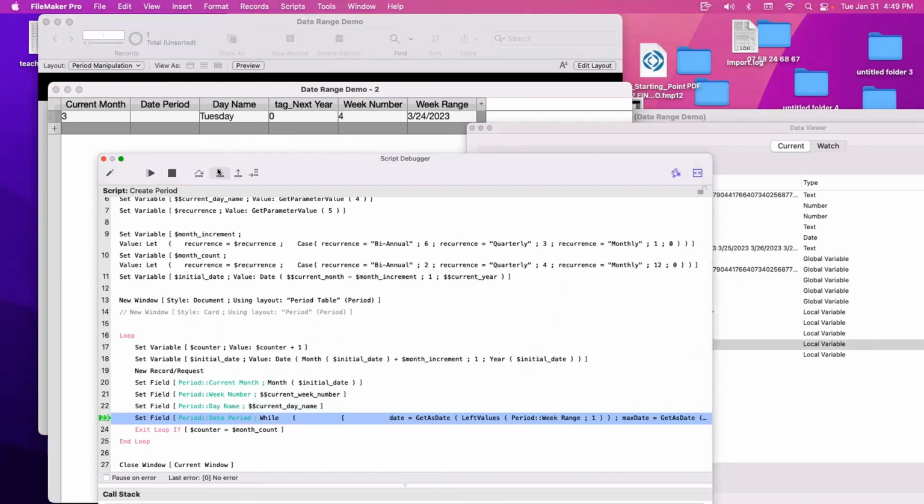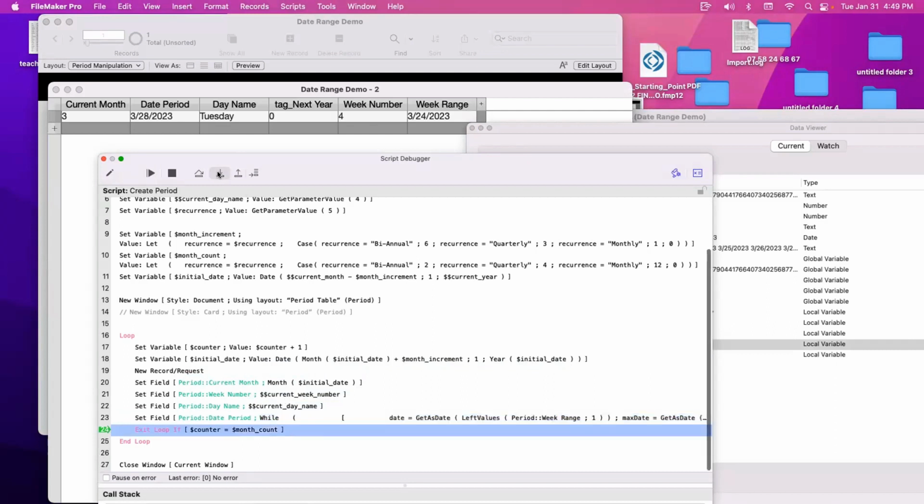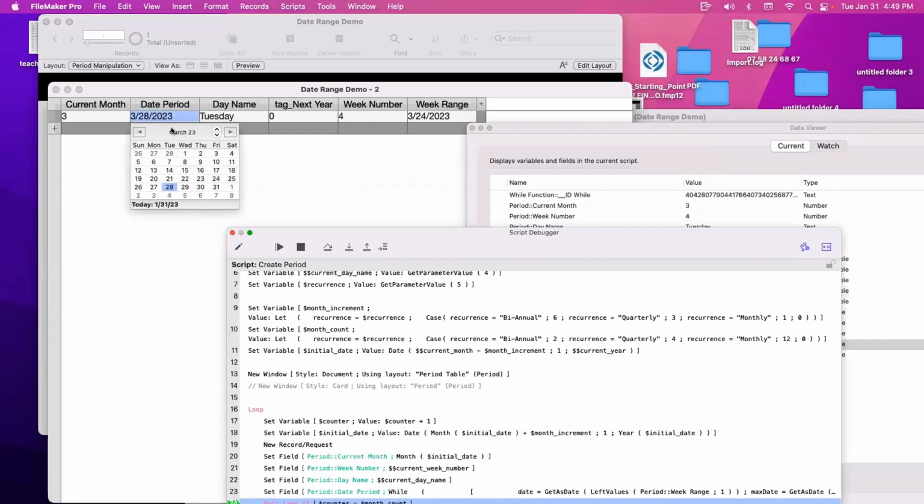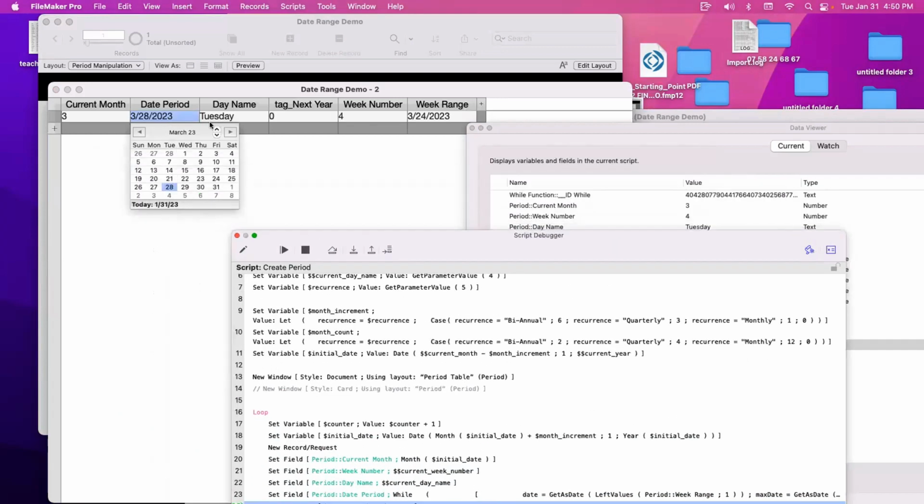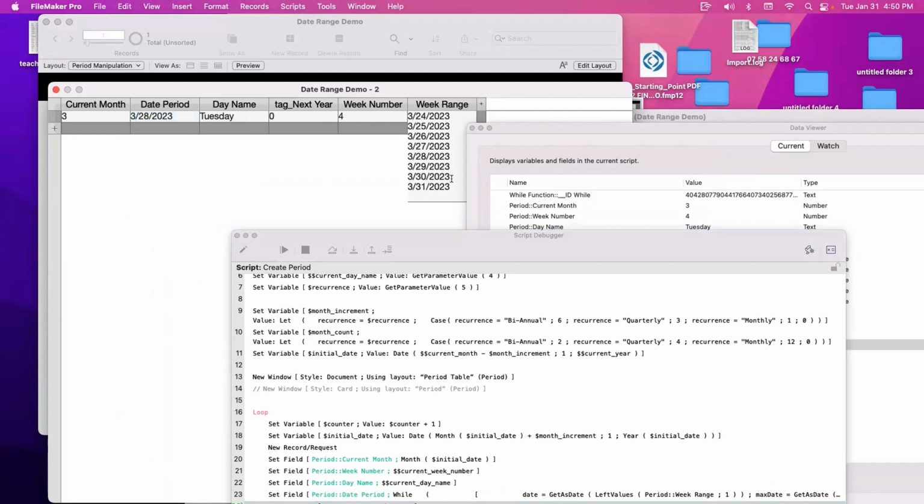Now that I have my week and the day name, I can calculate the dates. And the date will be the 28th of March. And that's true. Tuesday of week 4 is the 28th. Week 4 is this, and in this list, the day with the name Tuesday is this day. Right? So let's continue.